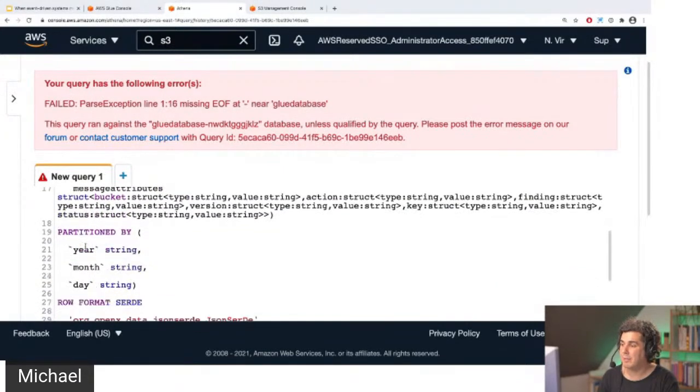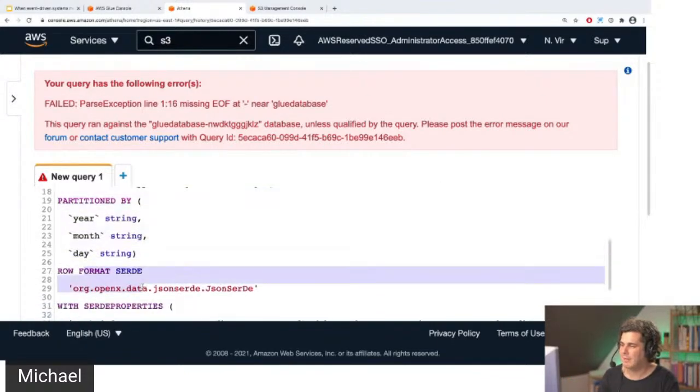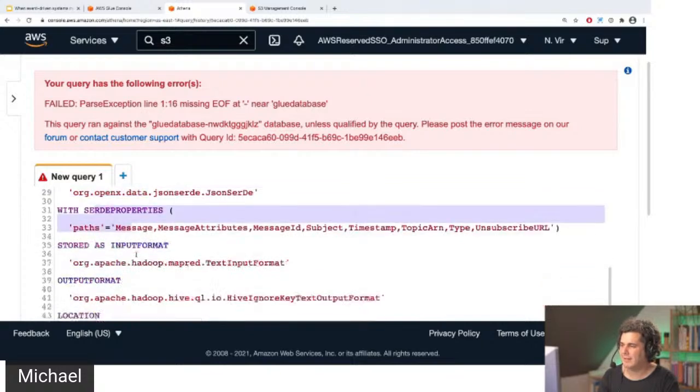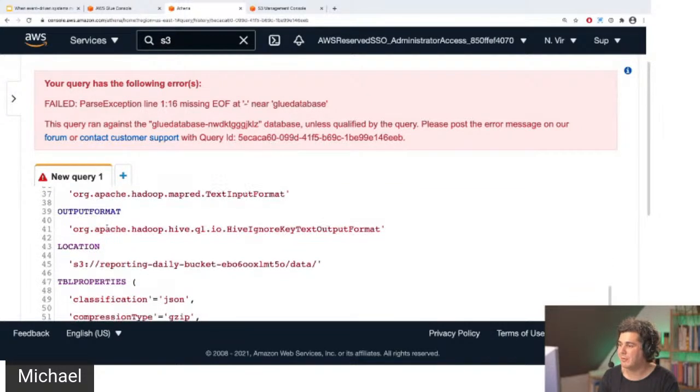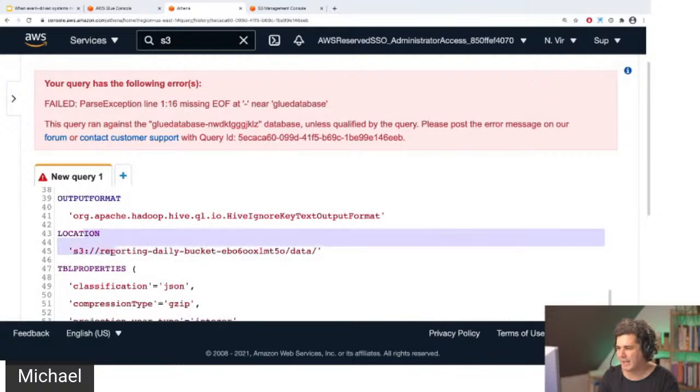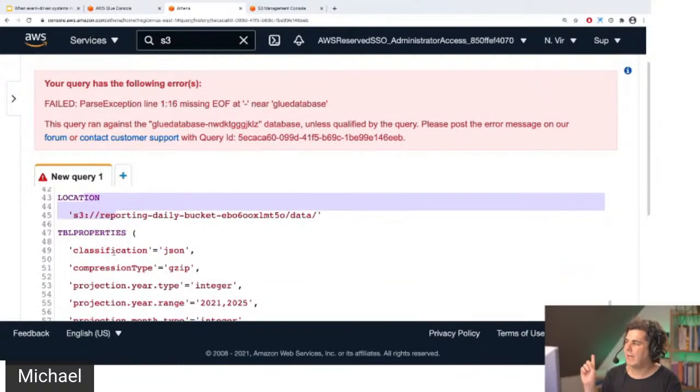I use the exact same partition by schema. I also use that from Clue. The raw format is the same as what Clue discovered. The properties are exactly the same. Input format, output format, that's also all the same. Location, all the same. But now we have to be careful.